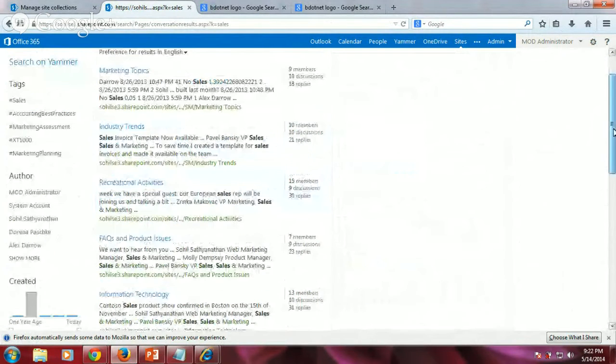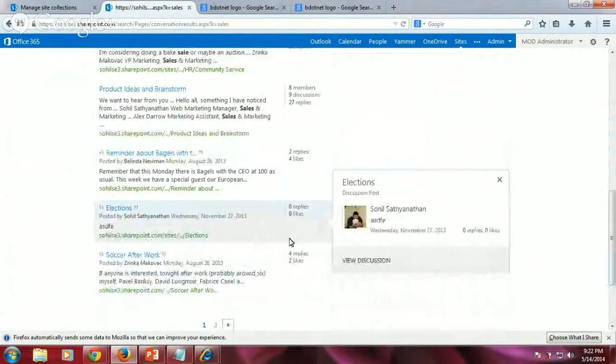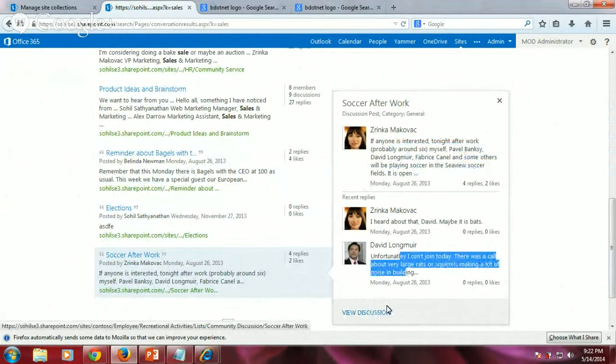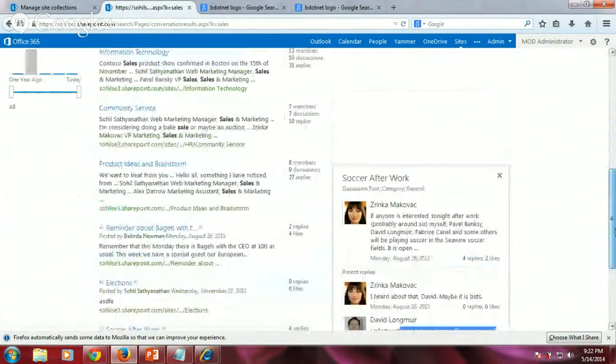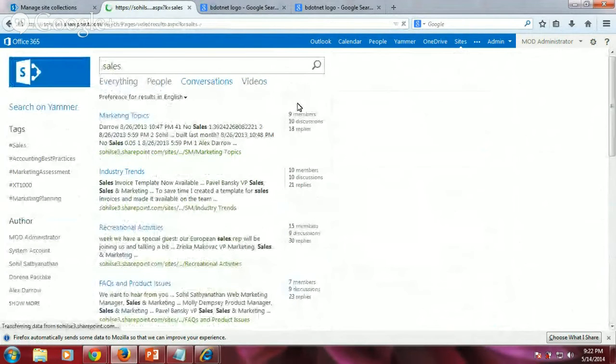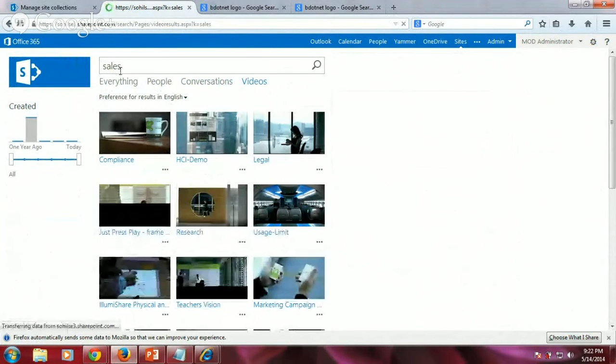in the overview panel. And same way, if there is any discussion that has happened, you will be able to see the reply as well, recent replies in the discussion list. And if you want to view the discussion in the hover panel, you will be able to see a link directly within that itself. And finally, with the videos, right now it is showing most of the videos, but there are no videos which have the metadata sales associated with it.